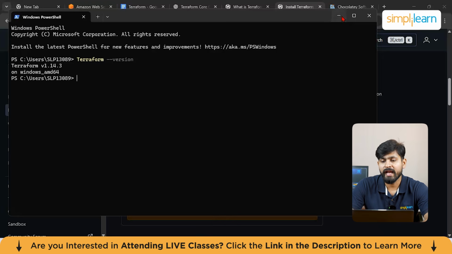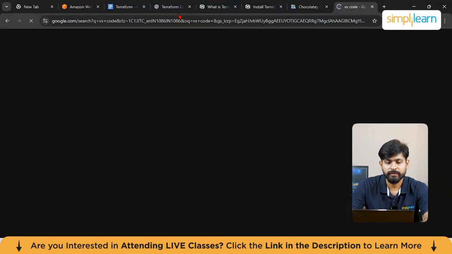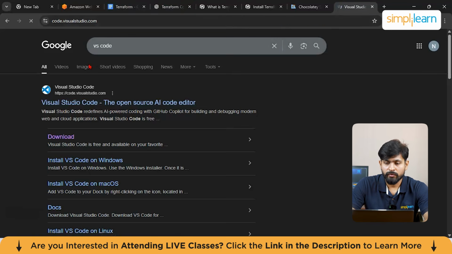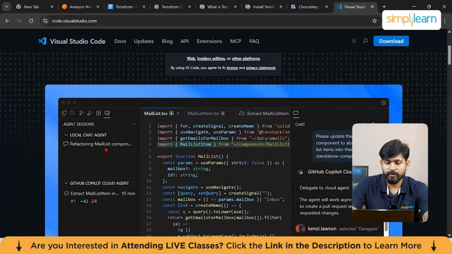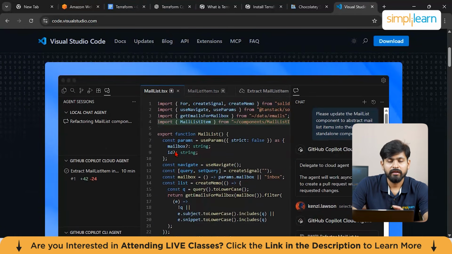Now if you don't have VS Code with you, just go to the VS Code site over here. This will be your editor, where you can configure your respective folder structures. Just click on this, click download for Windows, and you'll have a perfectly working VS Code.